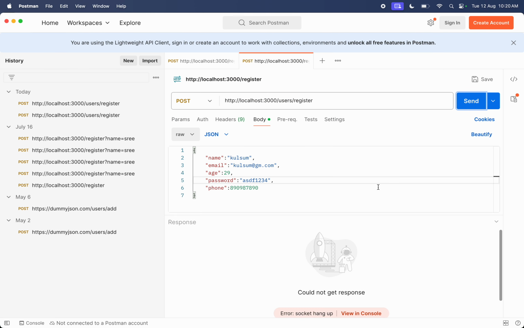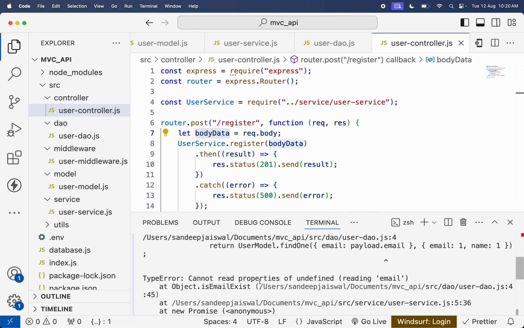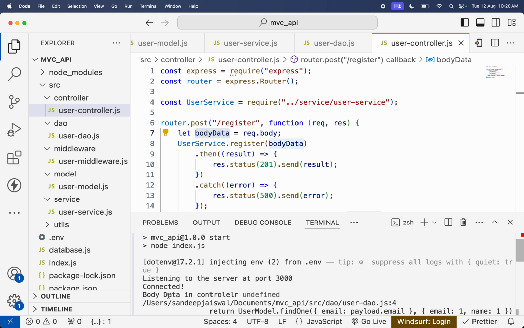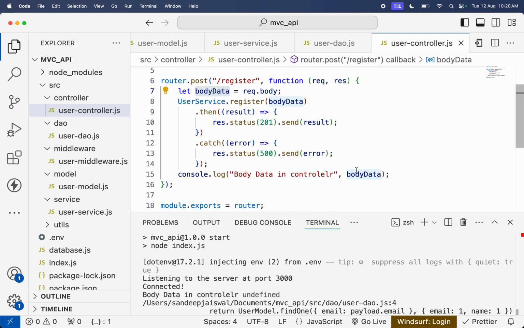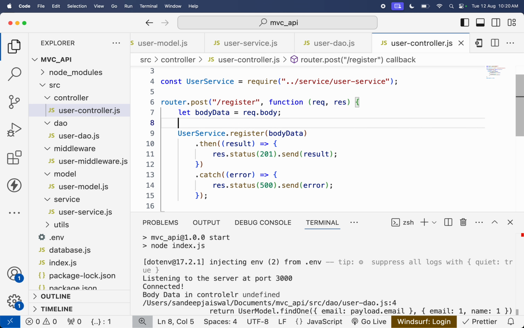Let's call once again. So what happened? Again it's giving some error, so let's see what the error is. Okay, EMAIL, right? But I didn't get body data in the controller, it's undefined. So it's giving undefined as body data. Where are we printing this? I think in the service page, you are directly passing payload instead of payload dot something.